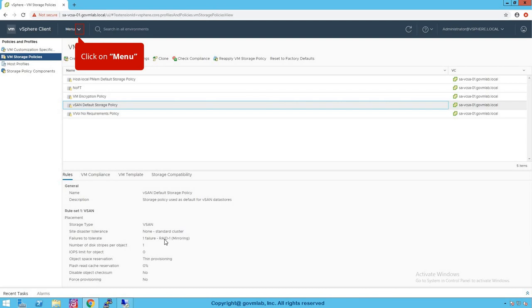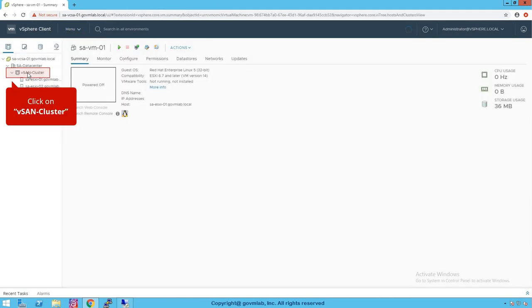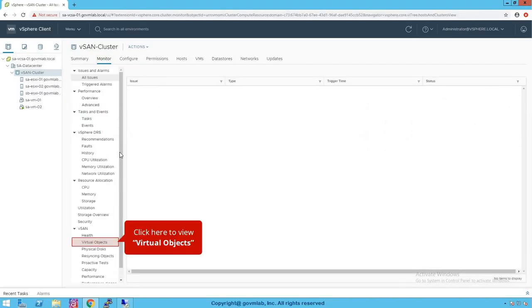And how are we protecting against that failure? By the mirroring concept, or RAID 1 mirroring mechanism. So by default, we have 1 failure to tolerate, and it is being protected by RAID 1 mirroring. So let's click on menu, click on hosts and clusters, click on our vSAN cluster, click on monitor. Now what we're going to do is see that our VM01 has a default vSAN policy, and that vSAN policy has a default RAID 1 mirroring policy. So we're going to see now how this RAID 1 policy is protecting our virtual machine objects.